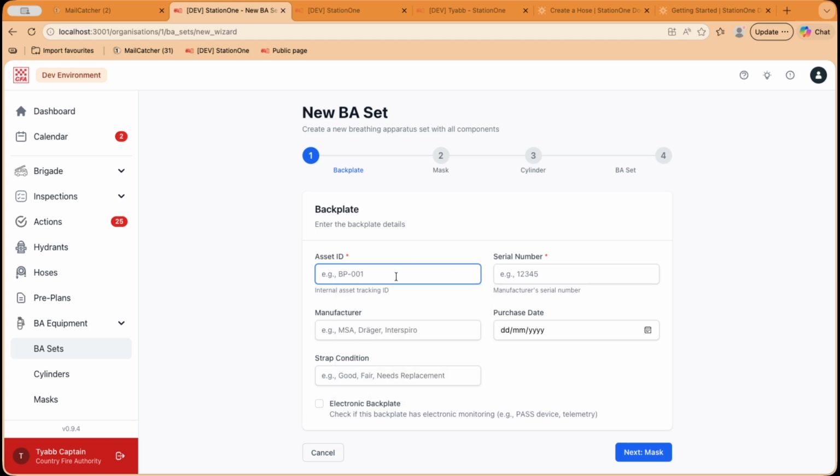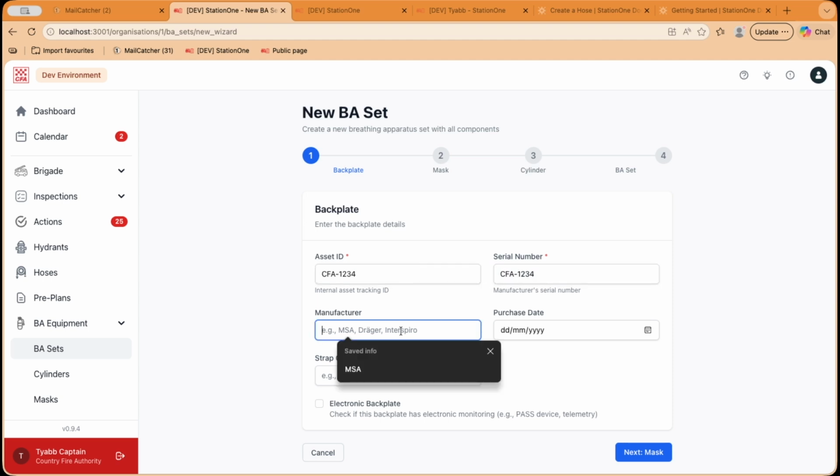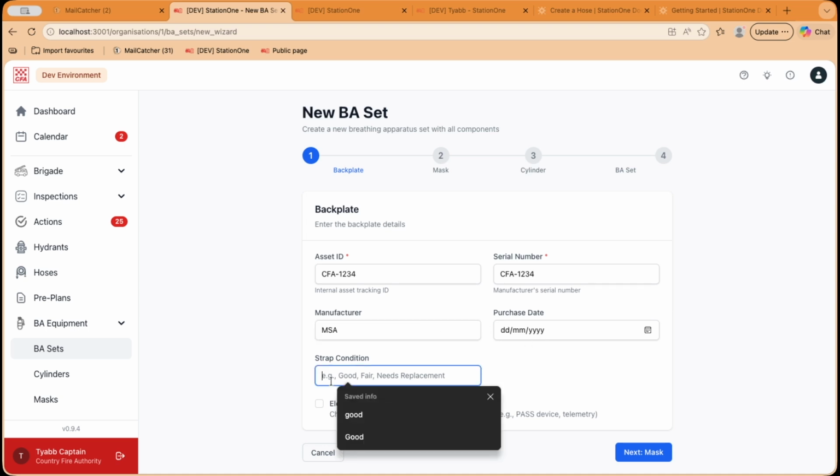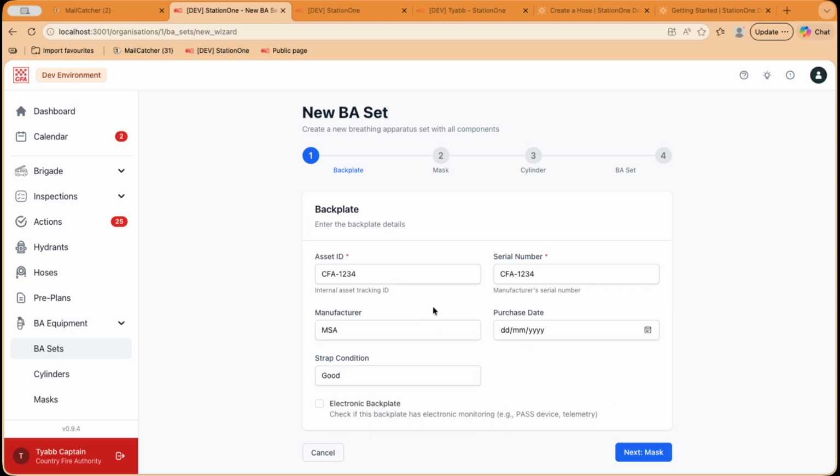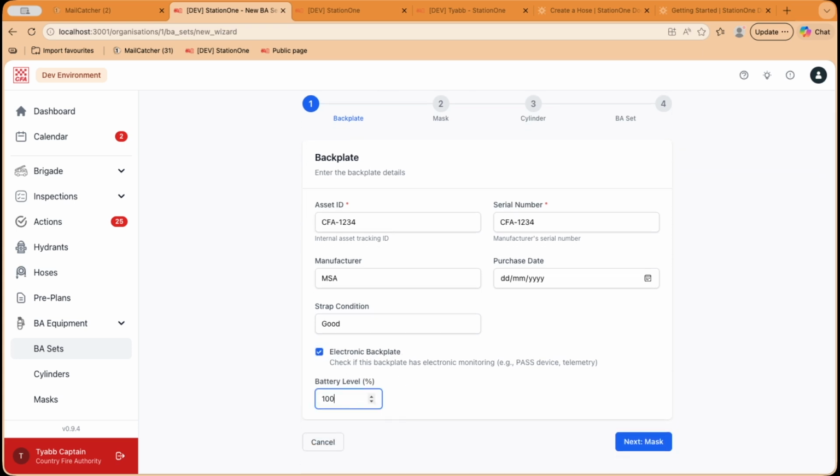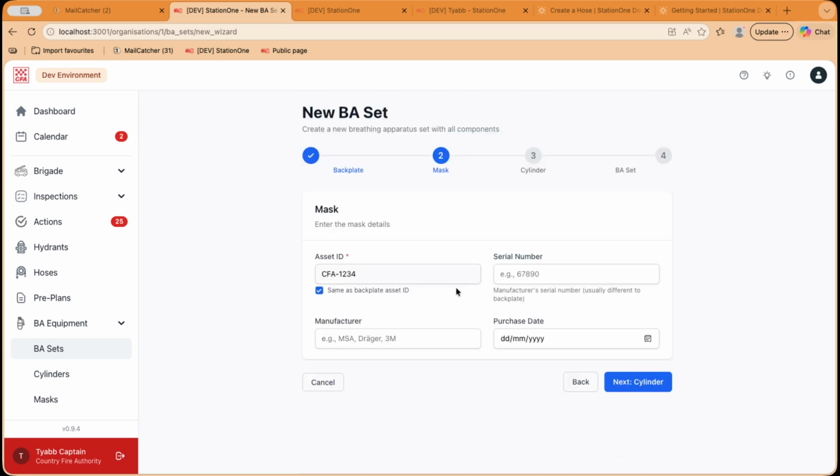So the first part is basically we can do our backplate. You know, this might be serial number 1, 2, 3, 4. We can add any additional information in here if we want to, not overly necessary, only the required fields are obviously required. It's an electronic backplate and we'll give it 100% battery. Then we can go on to our mask.